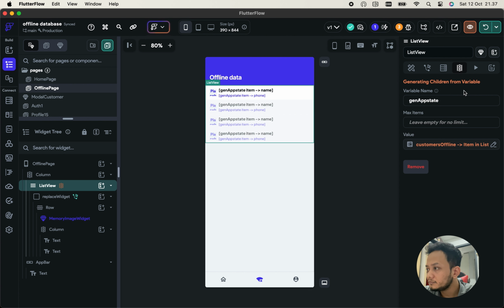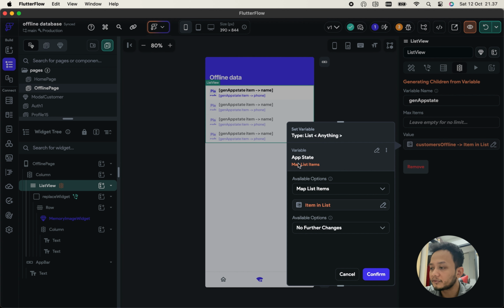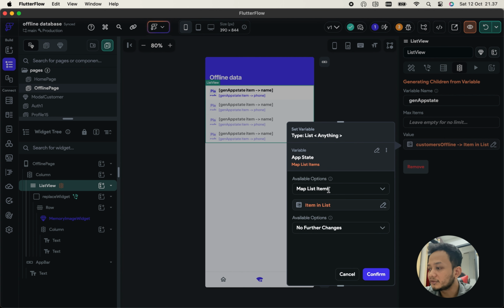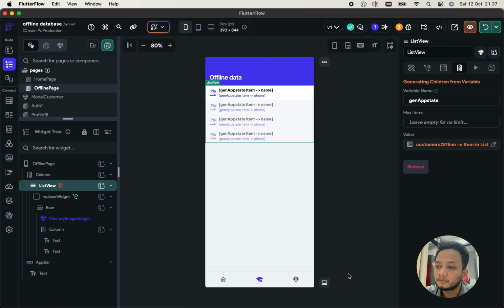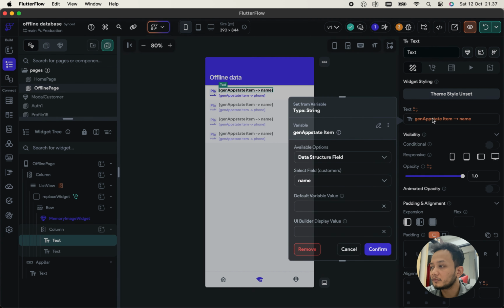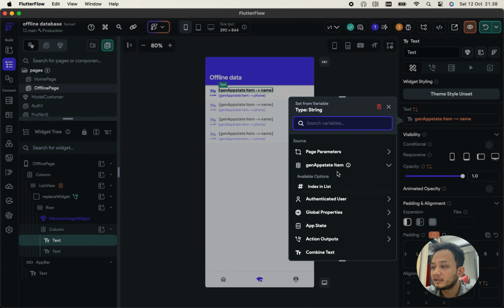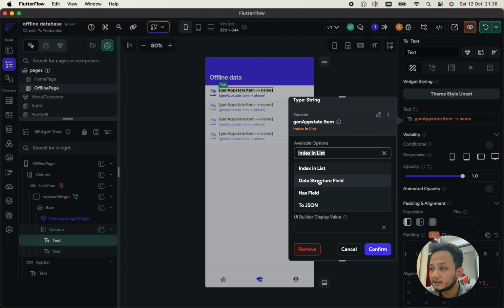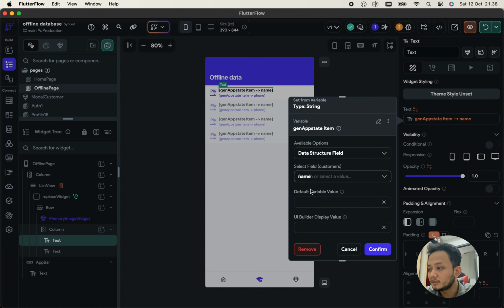So you just put the name, whatever you want, and for the value you need to select from the Appstate, item in list, and confirm. And for the value, you just need to select from the get Appstate item at index and in list, and I'm sorry, data struct field, and then just choose the field.